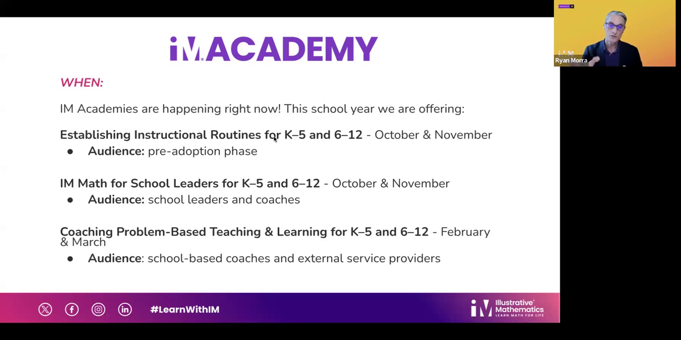So establishing instructional routines is perfect for those who are preparing to teach with Illustrative Math and want to become familiar with the routines that we use in our curriculum. These are the routines that help create consistent, inclusive learning environments, and you don't need to be teaching with IM yet to benefit from this session. We explore how our routines foster deeper mathematical thinking and ensure that all students have access to grade level content. We have some of those sessions running right now and November coming up soon.